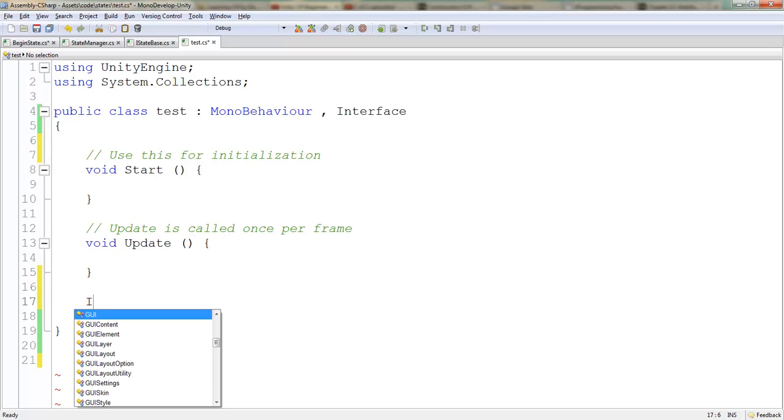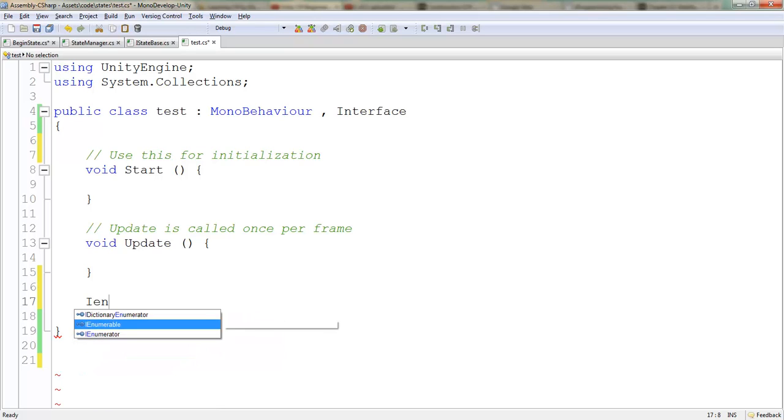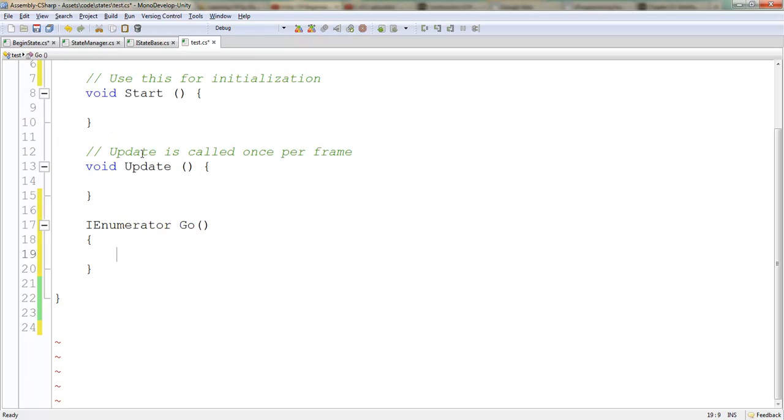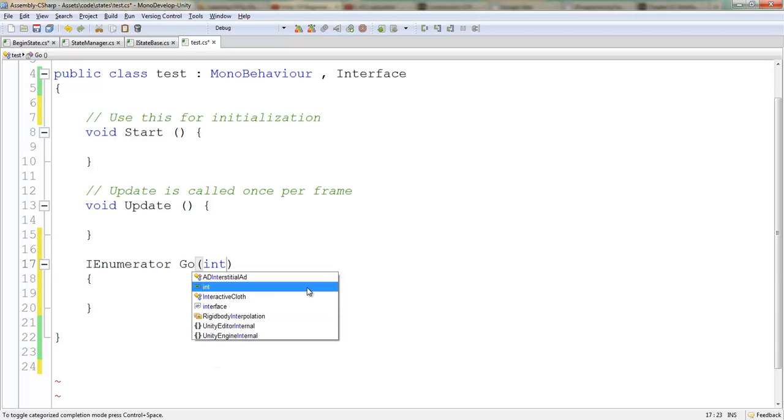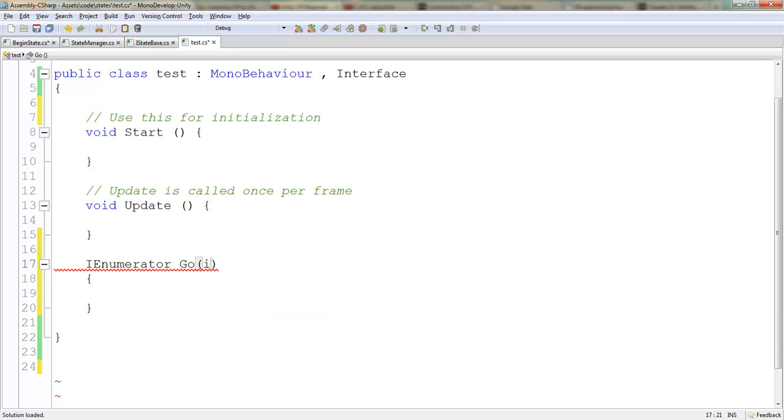So say, and the way that you identify a coroutine is by writing IEnumerator. And so say we have an enumerator called Go, open curly brace, close curly brace. And say we want to start this coroutine over a certain number of seconds. Well, let's type in int. We'll do a float here, that way we have the decimal value, called wait. I'm going to save that.